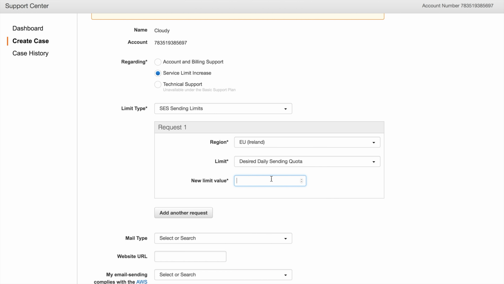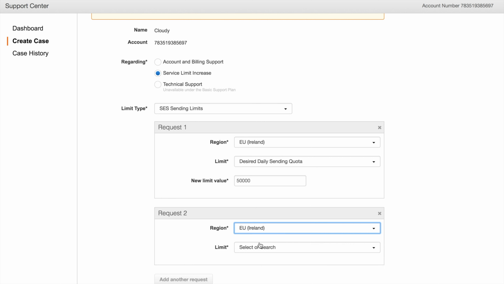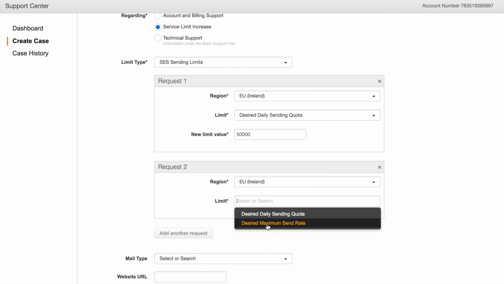In our case, we ask for 50,000. We were asking Amazon to let us send 50,000 emails a day. We add another request, which is in the same region, but this time we choose the maximum send rate.